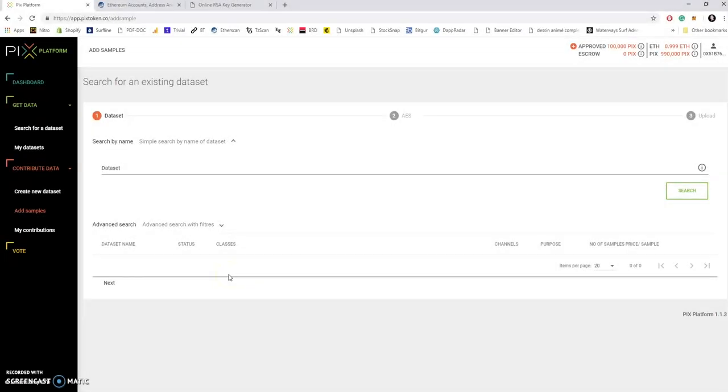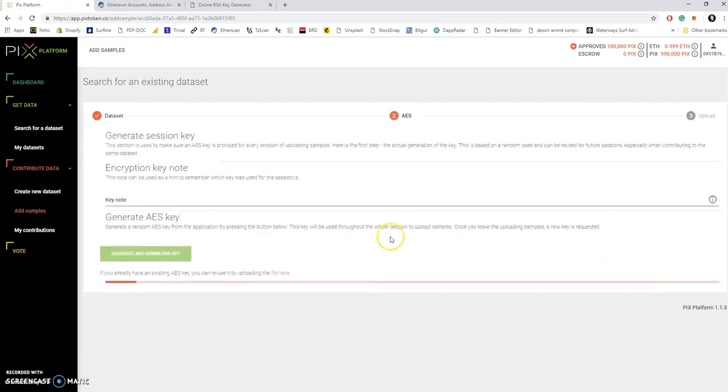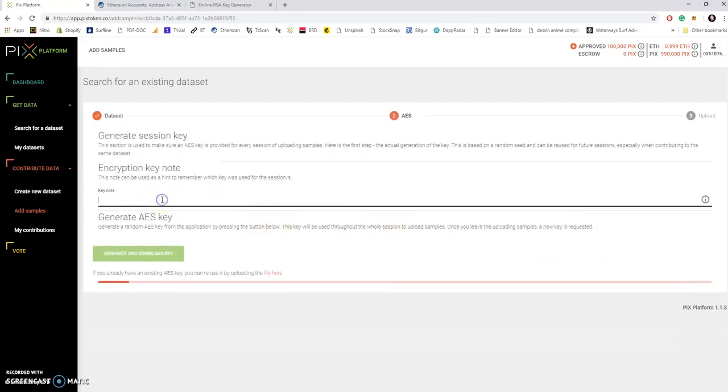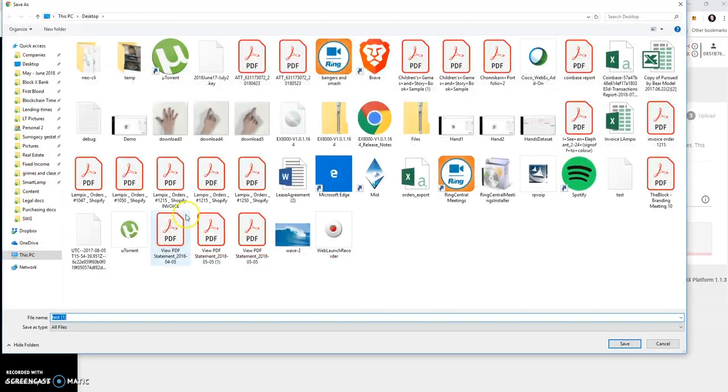Now let's show you how to add samples to datasets. You click on Add Samples. There are no datasets listed yet because the transaction hasn't been mined on the blockchain yet. A few minutes later, you can just click on the button Search, and you'll see all the datasets that need samples. So we'll select the one that we created earlier. Here, I'm going to generate a key in order to protect the ownership of your images. Your images are controlled by this private key that only you possess until someone buys your data off you.